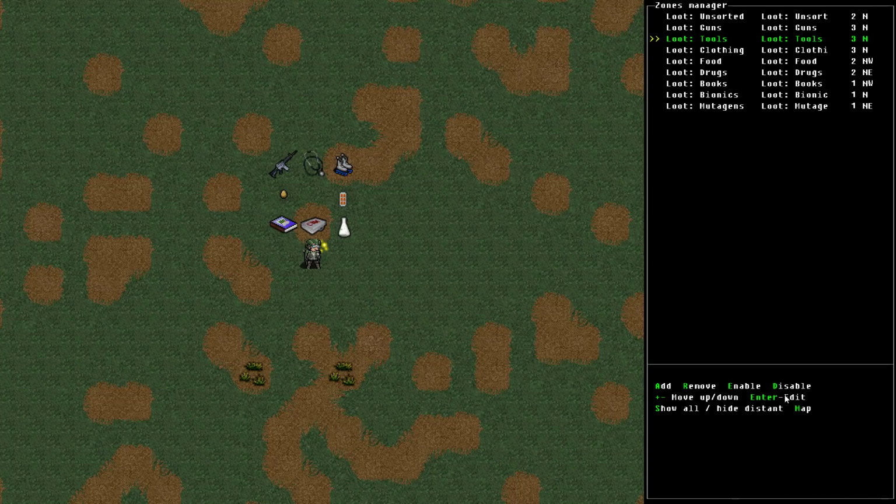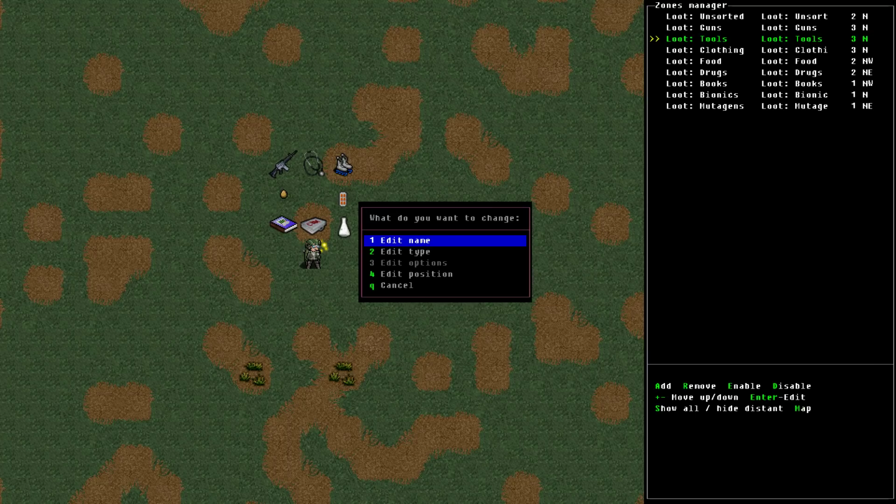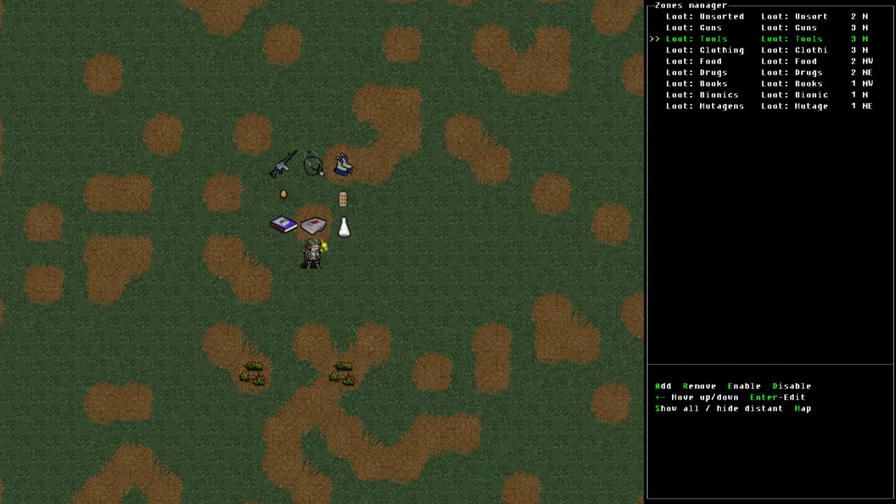So if I wanted to change my tools location, for example, which is currently, as you can see from the cursor right there, I can press enter. I can change the name of that location to something different. I can change the type of items I want to go there. I can also change its position if I wanted to move it to a different location. So you can edit an existing one. You can show all or hide distant, and you can bring the map up.